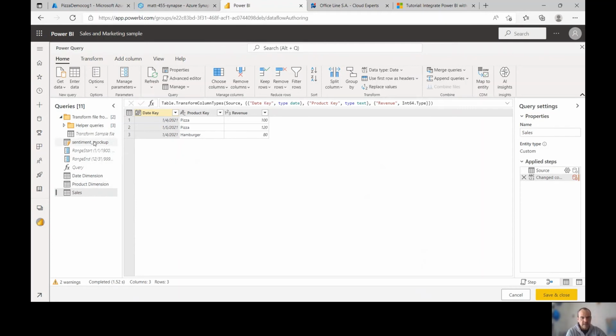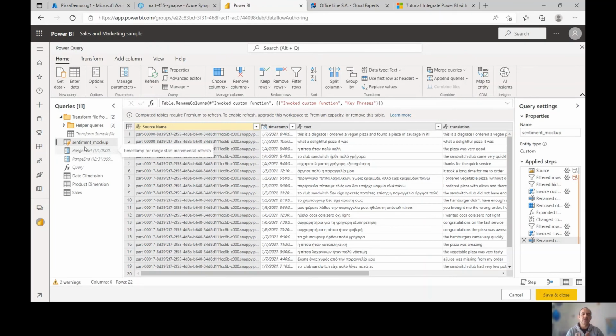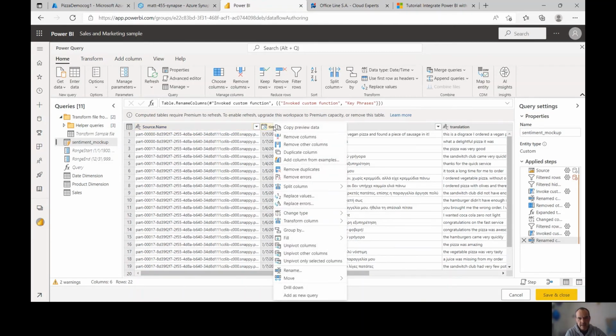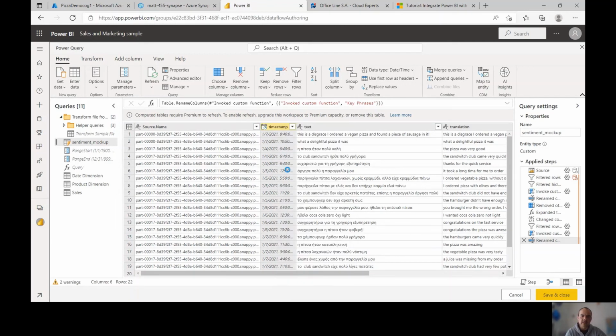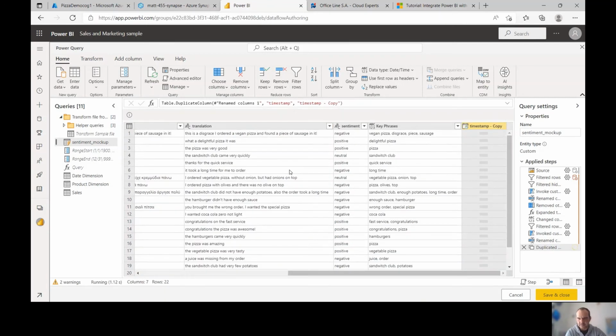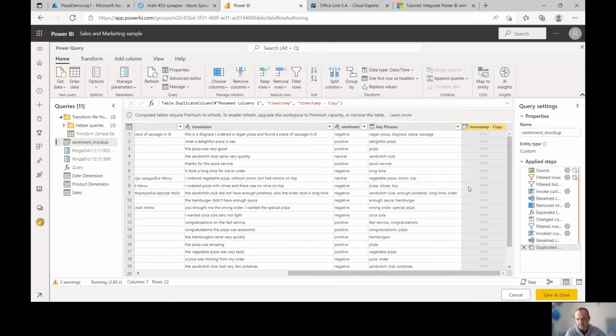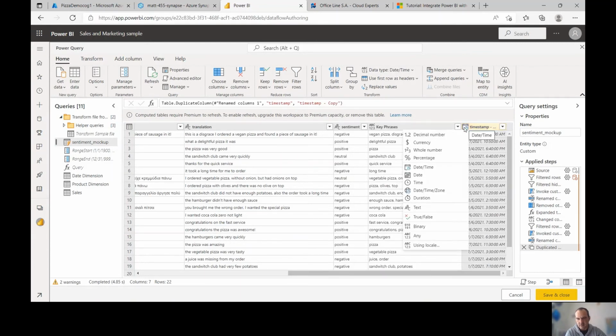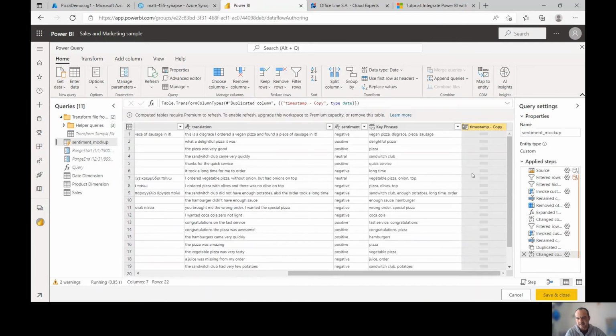So going back in the sentiment mockup, I'm going to add 2 new columns to link to these 2 dimensions, the product and date dimension. In regards to creating the date key, I'm duplicating the timestamp column and transforming the new column to be a date. So I'm selecting a date format for the column. We'll only keep the dates.